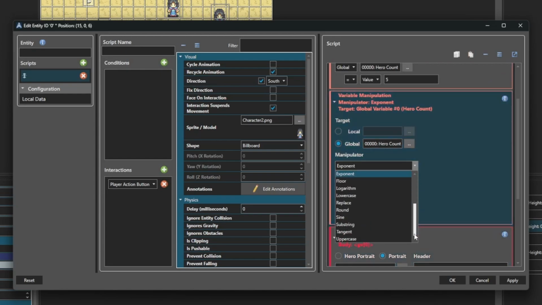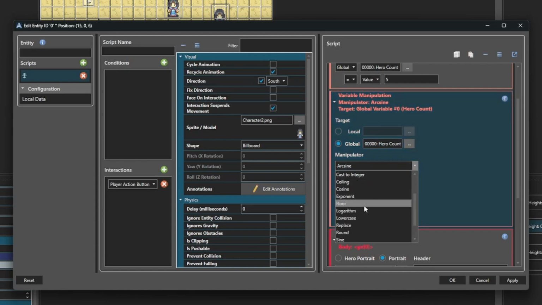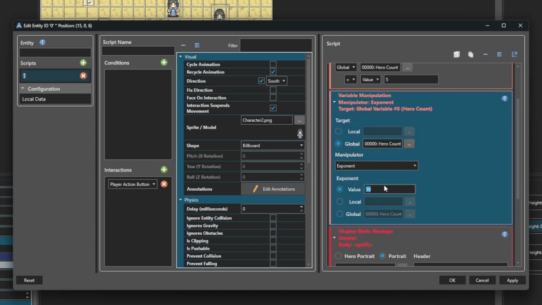You'll see that there are a number of different manipulators here. There are 4 string ones, so you can do a substring to get a piece of a string. You can uppercase, lowercase a string, and you can also do a replace on a string. Everything else is going to be a mathematical function, and you'll see things like arcsine, sine, all that stuff. You can specify your input in radians or degrees. And in this case, it's actually just going to end up overwriting the target, right? So with that said, let's go back to our exponent, and we're going to raise it to the 3rd power.